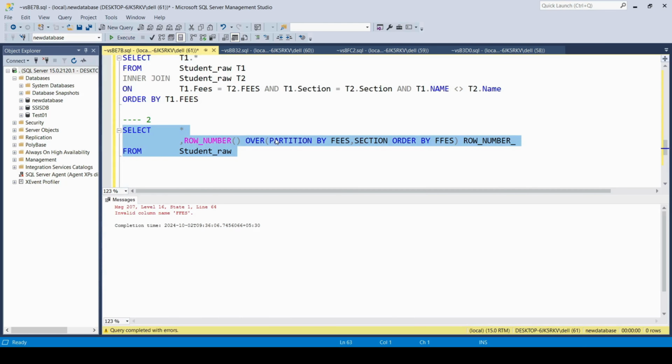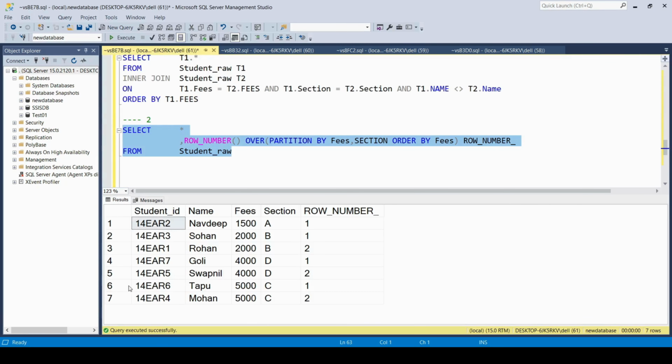Let's execute this. So we are getting an error. The column fees is not correct. What is the problem here? It is saying it is an invalid column name. Let's execute once more. Okay. Let's execute once more. Yep. Now you can see on the screen we have the new column named row number, which has the values 1, 2 and so on.